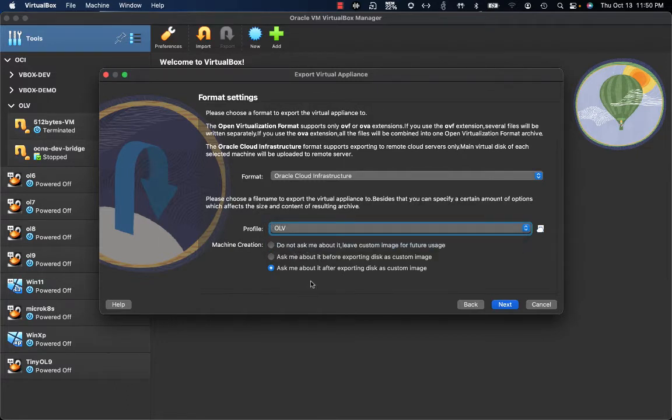I have here three different options. The first one is saying do not ask me about it, so it's related to the machine creation. I have the opportunity to just upload the image, right? To then maybe possibly create an instance in the future. Second option is saying ask what to do related to the machine creation before exporting the disk as a custom image. And the third one is after exporting. I'm going to select the second one, so the prompt related to the machine creation will be asked before exporting.